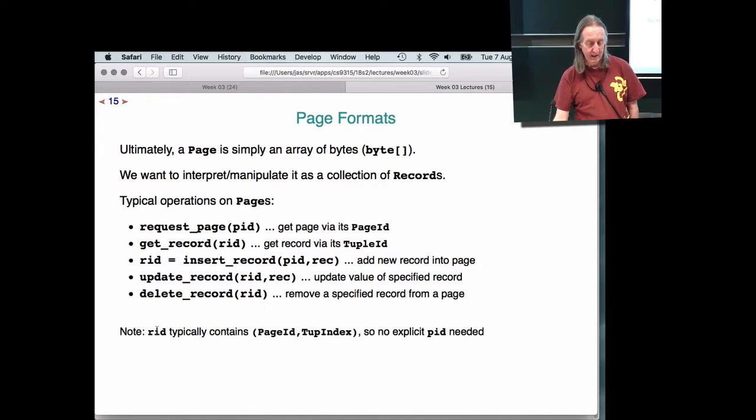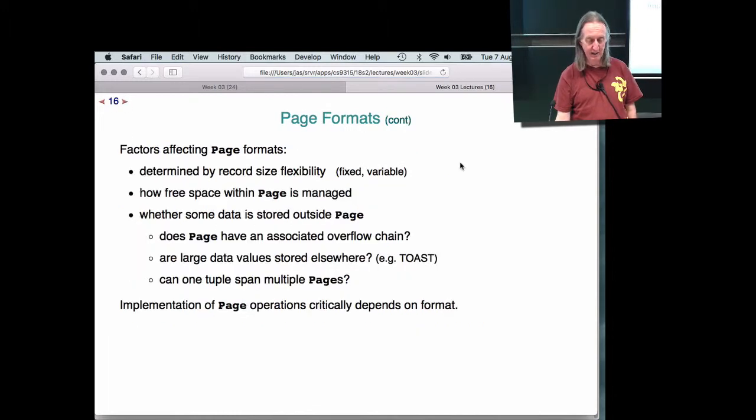And the record ID, the reason why I've just written record ID in some of these ones where you might say, what about the page containing the record? Well, the record ID contains a page ID, so we don't need to put it as an explicit parameter. So how we structure the internals of a page depends a lot on the kind of records that we're storing in the page.